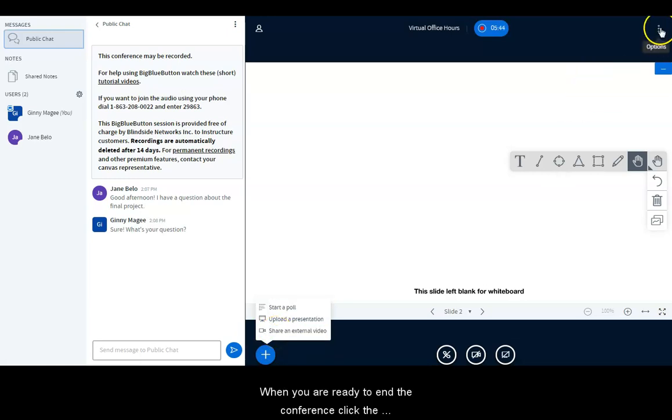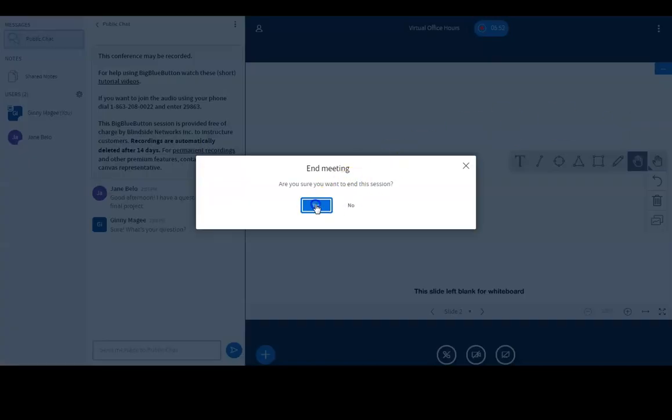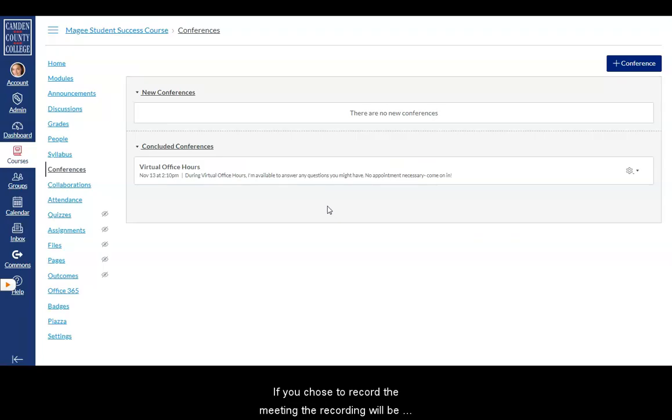When you are ready to end the conference, click the kebab in the upper right-hand corner and click End Meeting. If you chose to record the meeting, the recording will be available in the Conferences tab in the Concluded Conferences section shortly after the conclusion of the session.